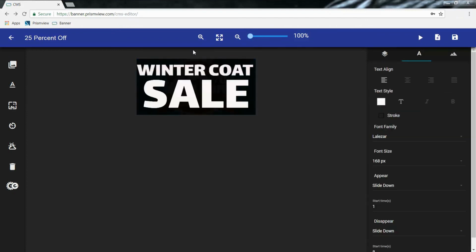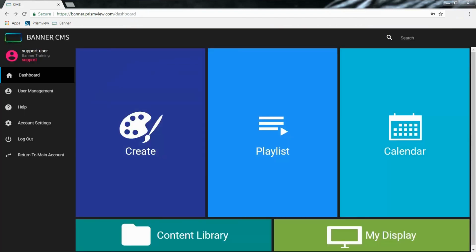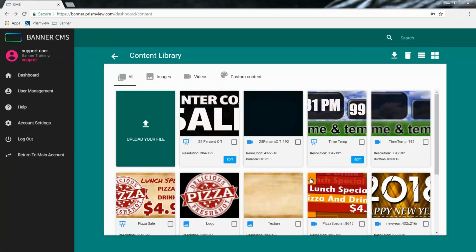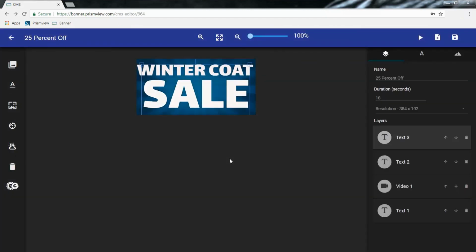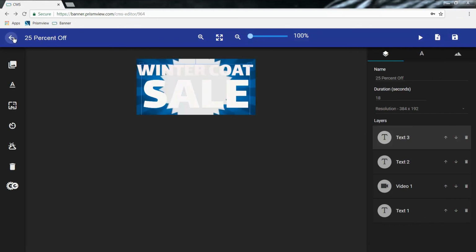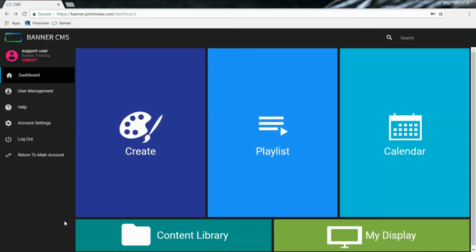Once you are done, you can always go back and preview a message by going to the content library and clicking on the edit button. It will then pull up our existing animation, and we can then hit the preview button or make any necessary changes to this message. And that's it! There are, of course, many different ways that you can animate using the appear and disappear effects, and using different backgrounds, but that is the basics to using the Banner CMS editor.